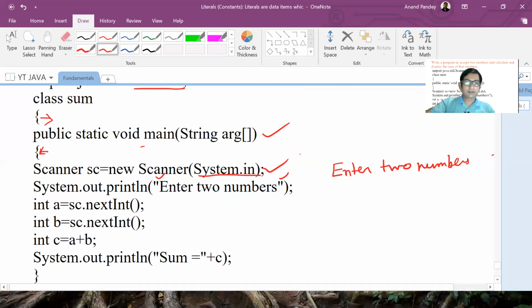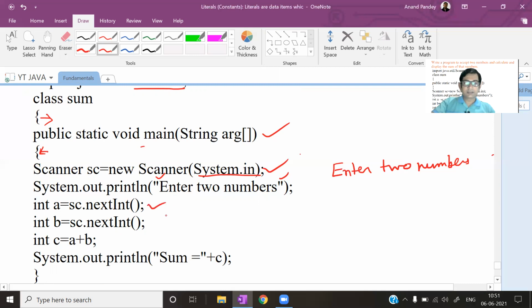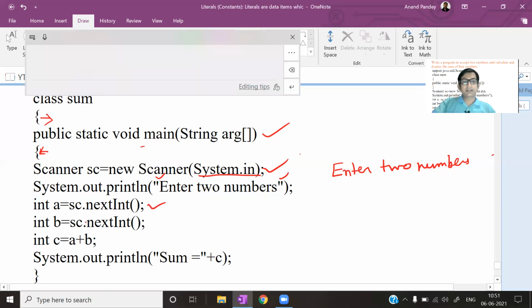Now coming to the next. See this line. sc.nextInt. This nextInt is a function. As I told, it is a function. And what is the purpose of this function? It is used to take integer input. If you want to take a double type of value as input, there is a function nextDouble. sc.nextDouble. If you want to take float input, then the nextFloat function is there, F capital, nextFloat.